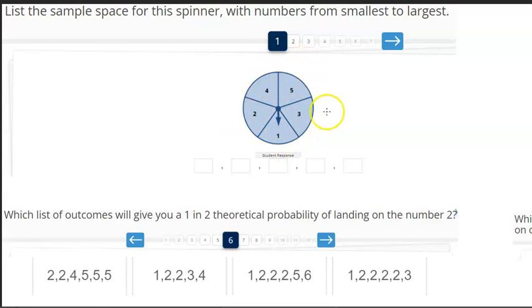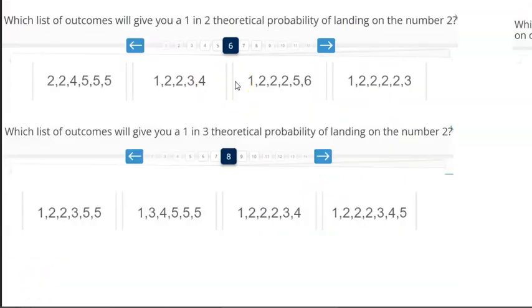So we have 1, 2, 3, 4, 5. That is all there is for the sample space. So really simply, this is 1, 2, 3, 4, 5. Now a lot of the questions from question 1 up to question 5 follow this format. You've just got to write down what the different numbers provided to you are. Question 6 onwards have questions in the format of this.